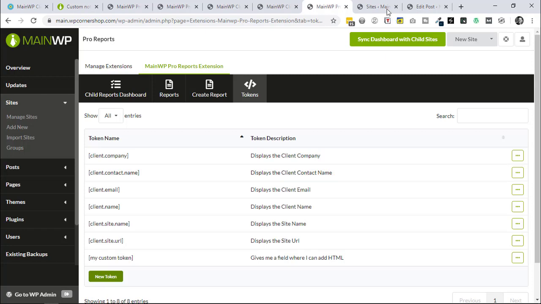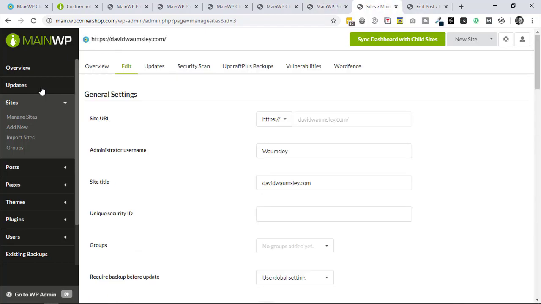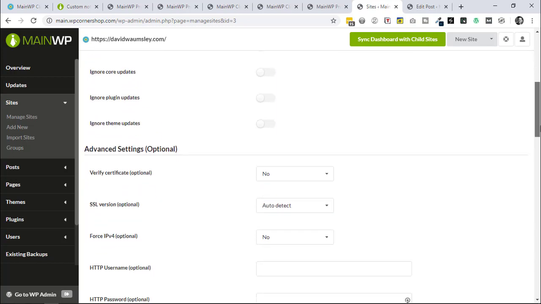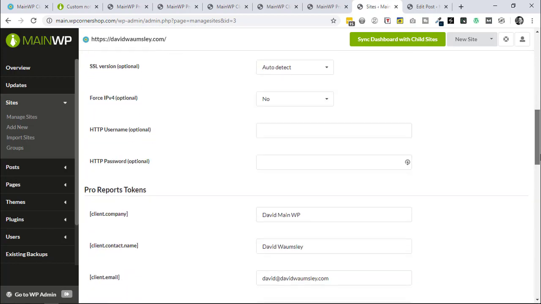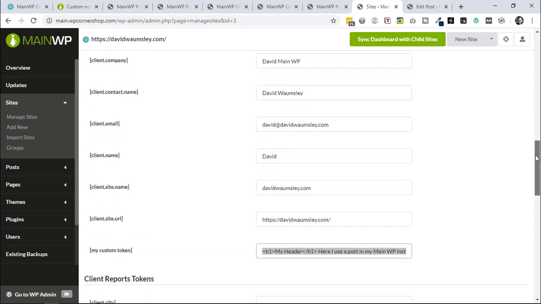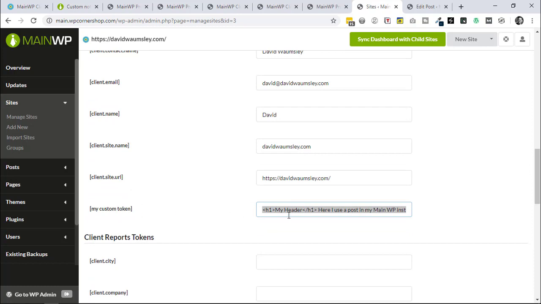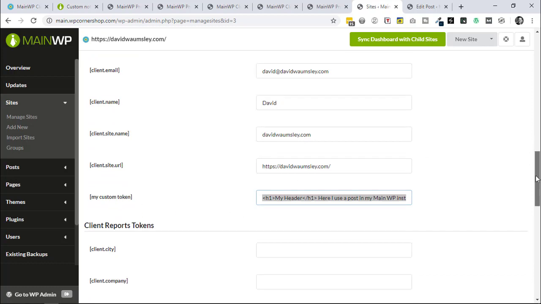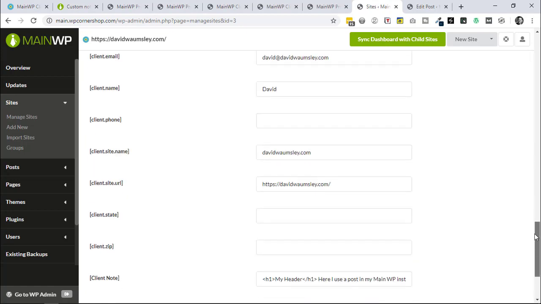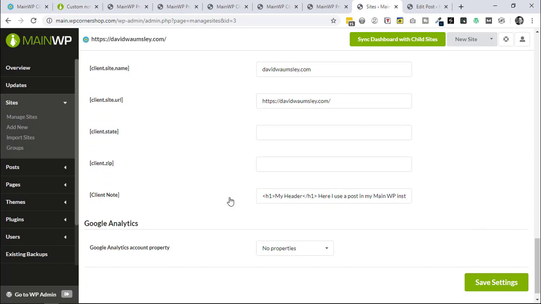but I've got that one open as well, so we'll go over there. So we've gone into manage clients, into my site, into edit, and this is where it contains all this kind of metadata that we might use, and the tokens as well. So what's in here really depends on the extensions that you have on, but here's my section for Pro Report tokens, which include all the ones that you've seen, and my custom token where I've added in the HTML, and the same with the client reports, the original one here. If I go to the bottom, we'll see I've added exactly the same to client notes. And that's all we need to do.